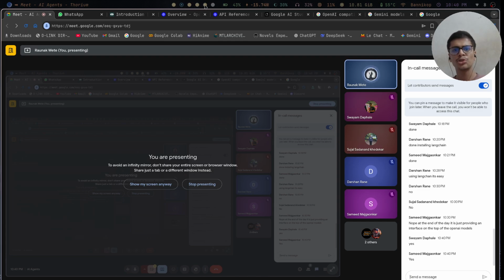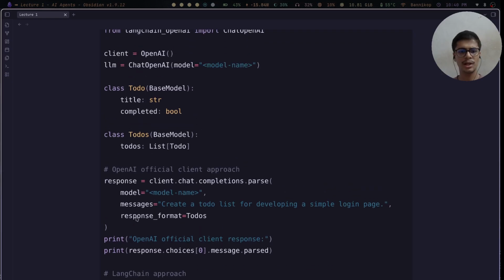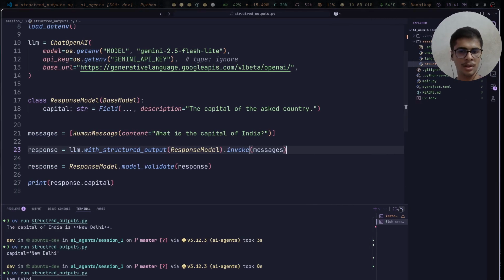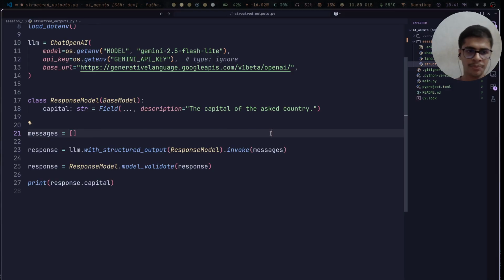If anyone wants to know how to do it in the OpenAI official client, it's not too difficult. For basic text generation, we use client.chat.completions.create. Instead, for structured output, you have to do parse, and you have to provide a response format and a pydantic output response. So it's very easy in the OpenAI client too. This is a basic example. Now we'll see how it generates a to-do list.